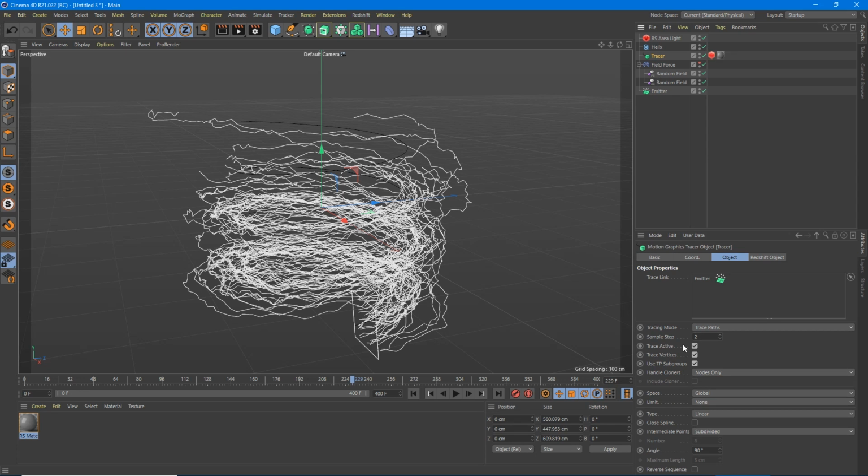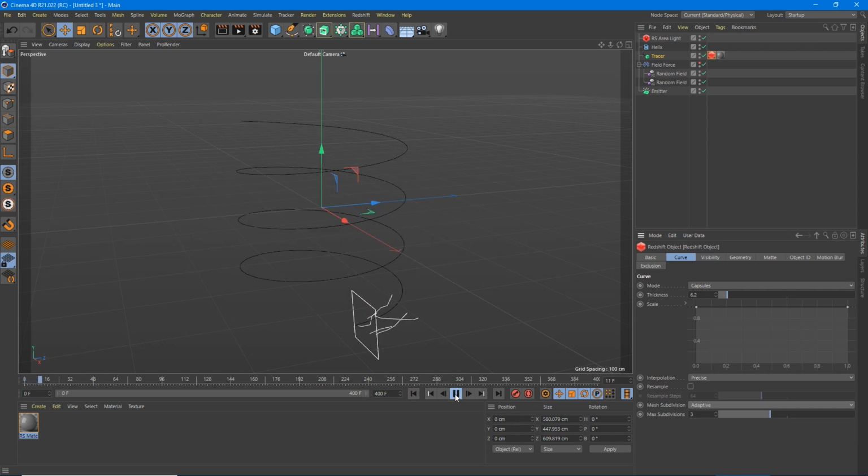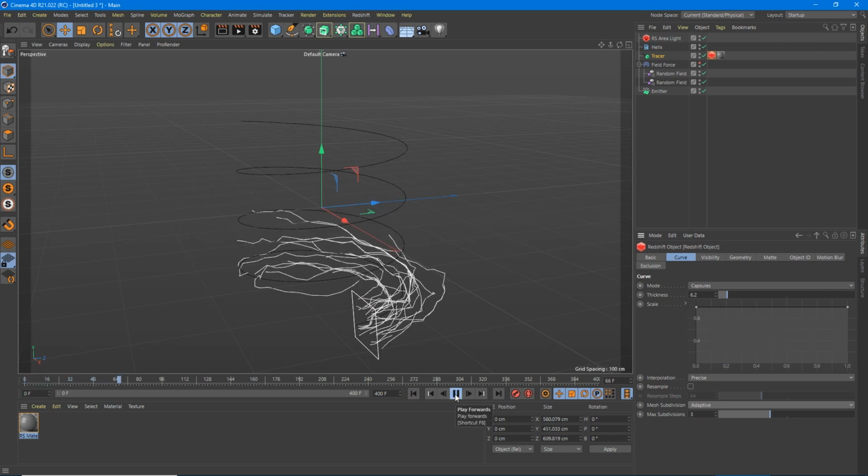And then we're going to go under our Redshift tag, and we're going to go down here to Mesh Subdivide, and we're going to set that to Adaptive. We're going to leave it at 3. And so now, if I hit play, it looks a little choppy still.